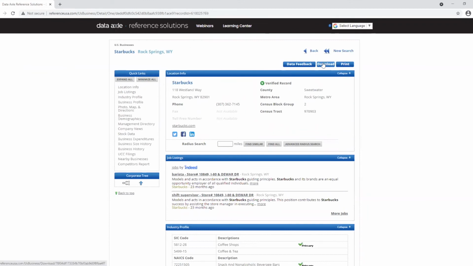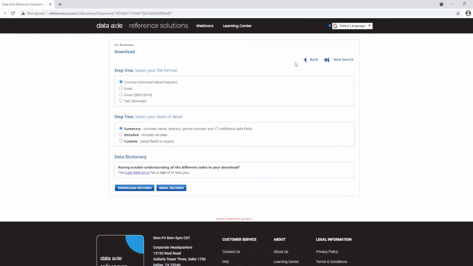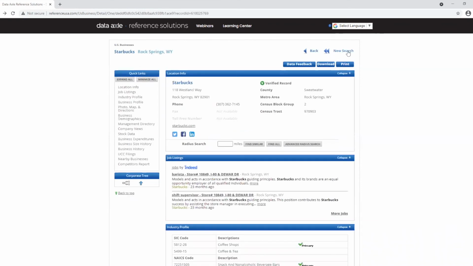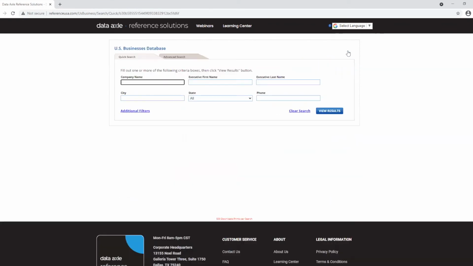Again, if you click Download this file, you can select your file format type, as well as the level of detail. Let's start a new search, and let's search for the executive name, Elon Musk.